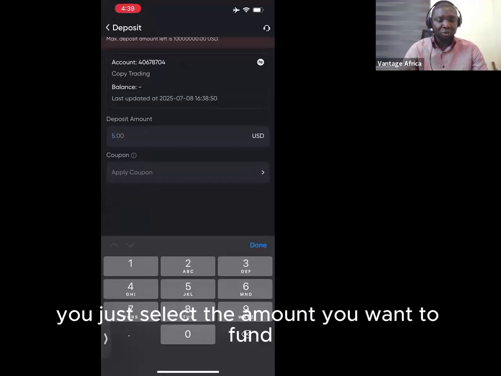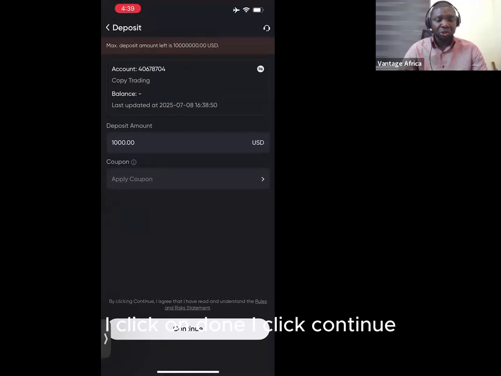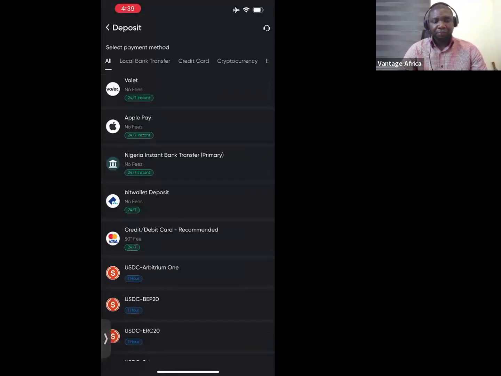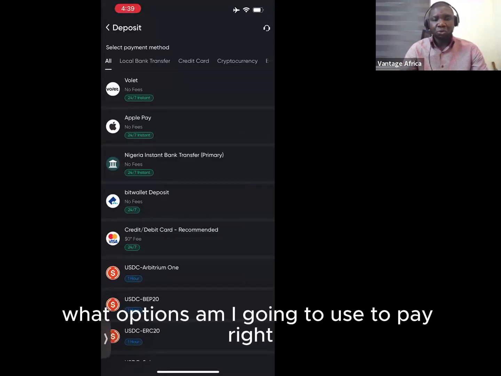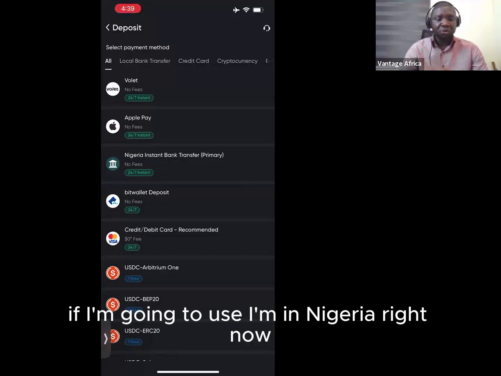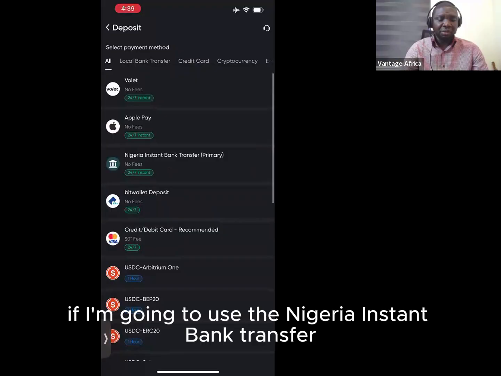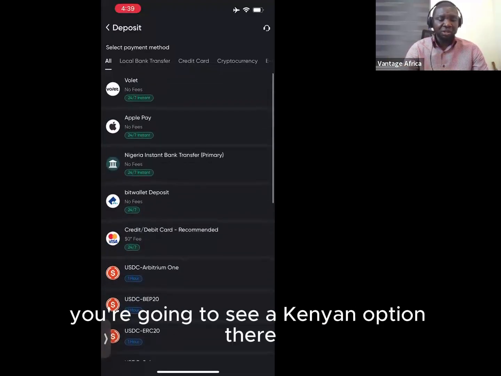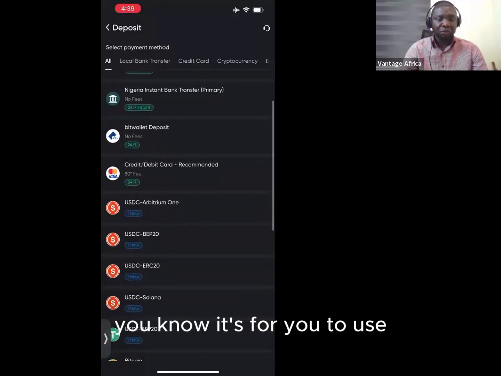You just select the amount you want to fund. Let's say I want to fund $1,000 here. I click on done. I click continue. So it gives me the options. What option am I going to use to pay? I'm in Nigeria right now, so if I'm going to use the Nigeria instant bank transfer, I use that one to pay. If you're in Kenya, you're going to see a Kenyan option there. If you're in South Africa, you're going to see a South African option there, for you to use.